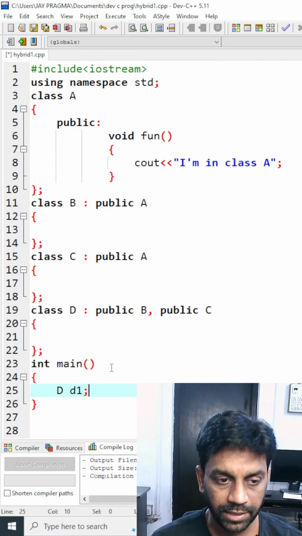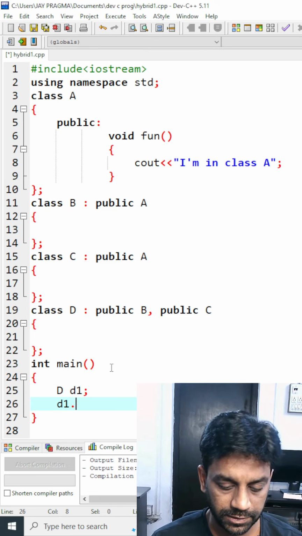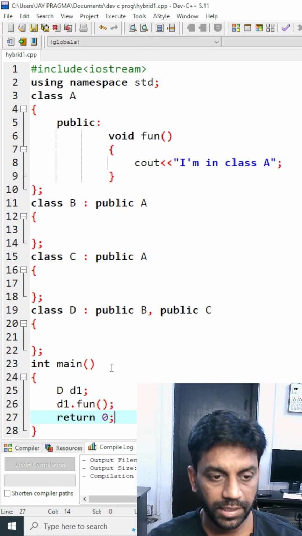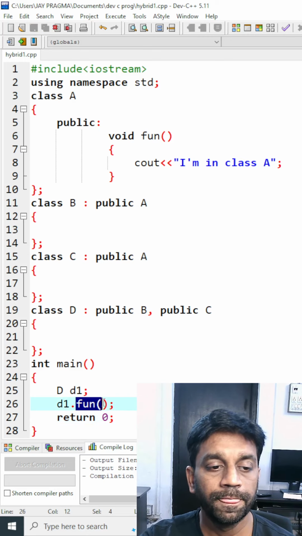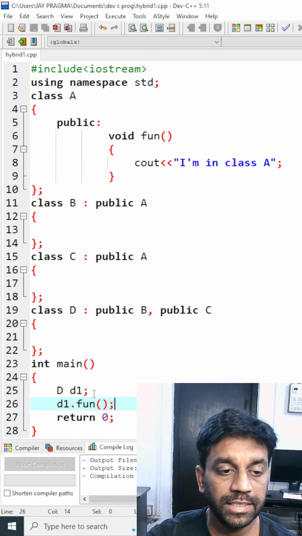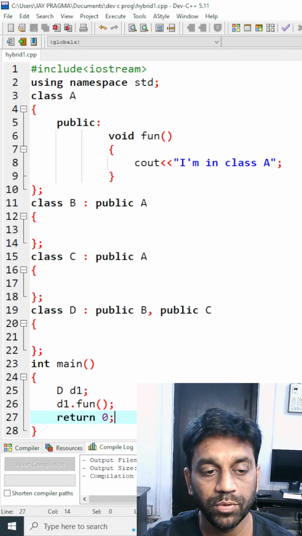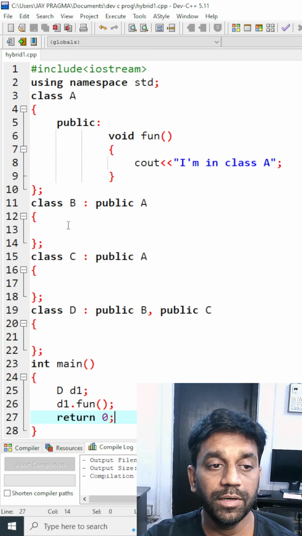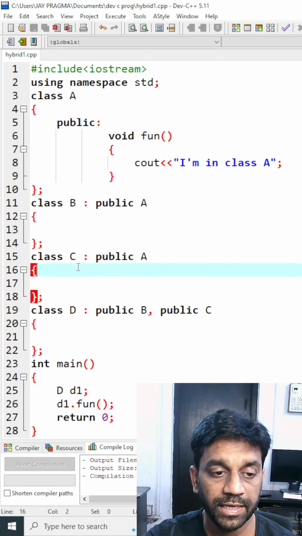Now I quickly create an object of class B. I invoke the function fun, but in here there will be an issue. It will tell us that the member function fun is ambiguous because D is getting multiple copies of A via B and via C.